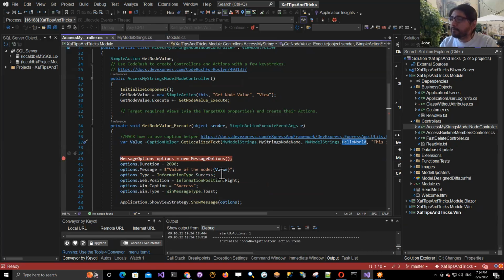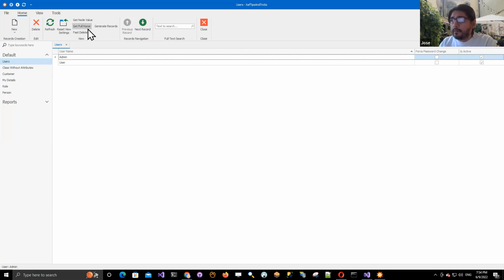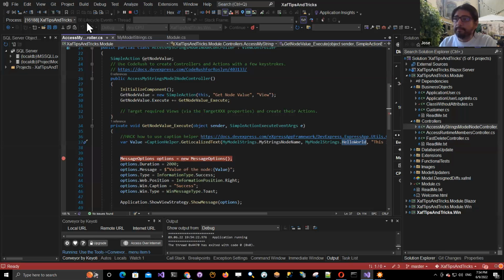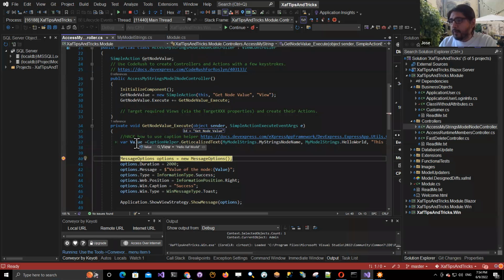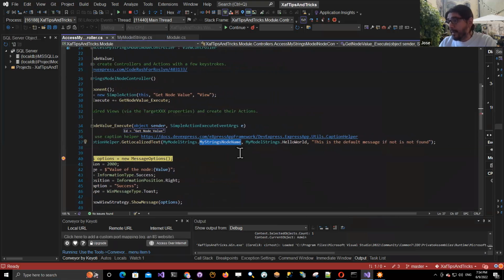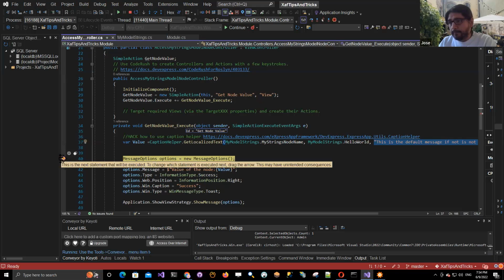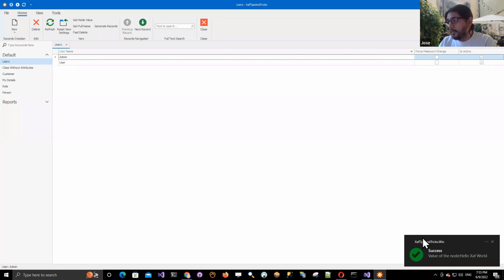Let's put the debug point here. Let's see, get node value here. So in this case, we got the value Hello from XAF. So the overload that we're using is we pass the parent node, which is myStrings. Then we pass the node that we want to get and the text that we will show if we cannot find that text in the model. So if we couldn't find this, we will show this instead. But in the end, we found it. So see, Hello XAF. So let's continue, and you will see the toast here.